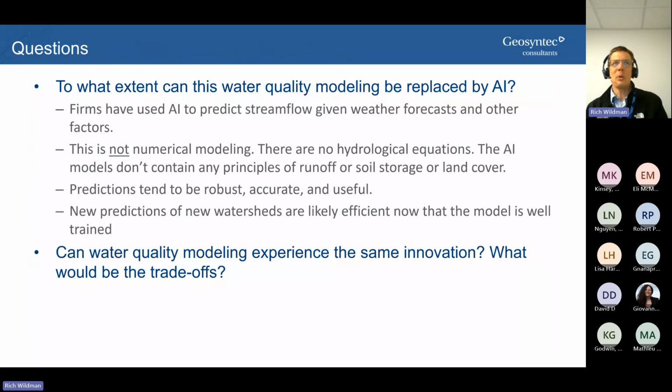All right, so let's talk about questions. Here's questions that I have when I think about this stuff. Lately, I've been thinking about AI. I'm certainly not the only one. And my question is, to what extent can this water quality modeling be replaced by AI? It's a lot of work. Can computers just do it for us?